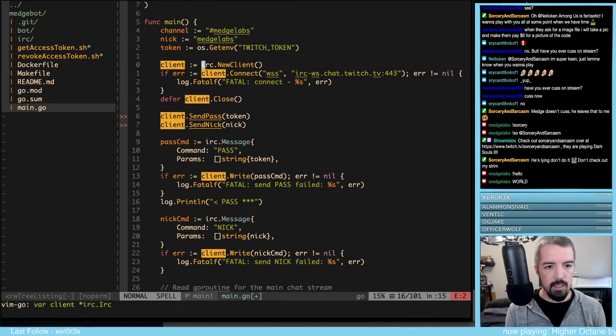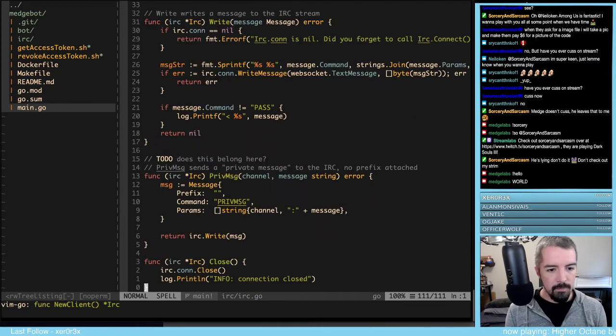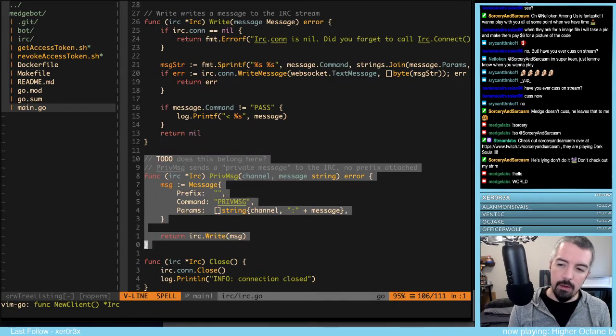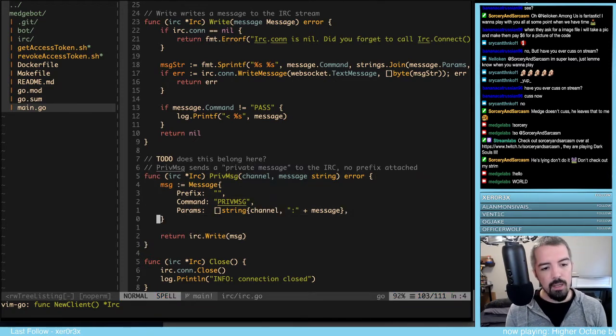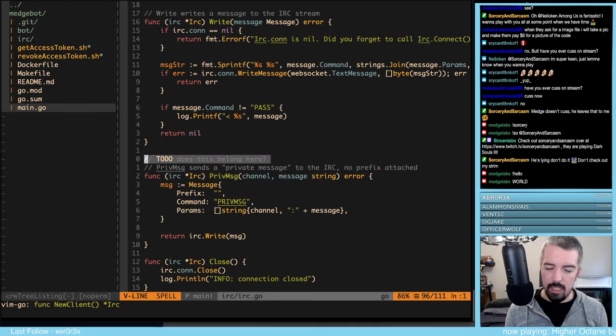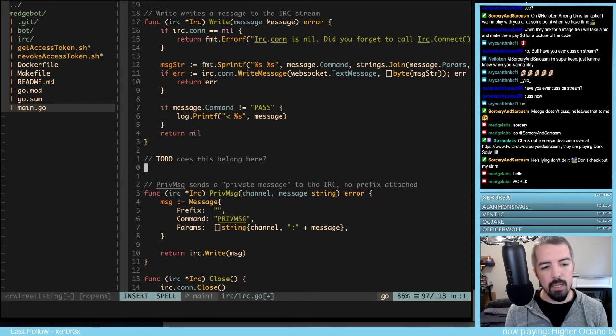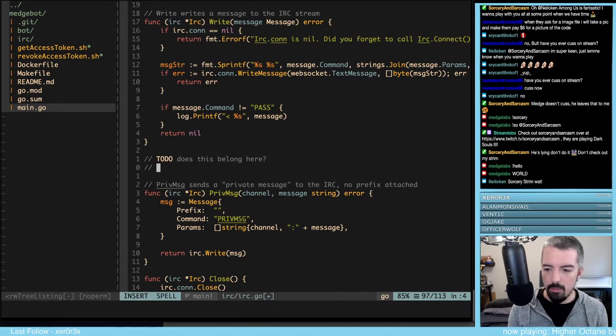Let's go to the IRC. And we already have a function here called priv message, which is the abstraction over the idea of sending a private message to the channel. We do have this to do here for does this belong here? Maybe. But let's say that we've got a product owner or project manager breathing down our neck, says, get this done. All right. Make it work, make it right, make it pretty. In that order, preferably.